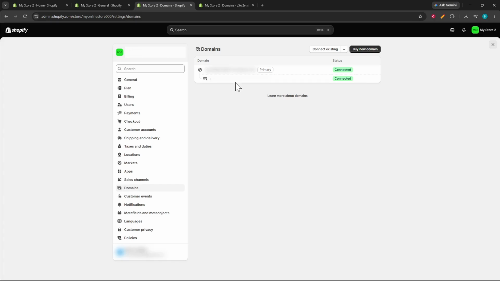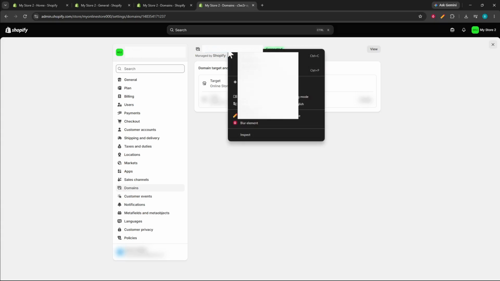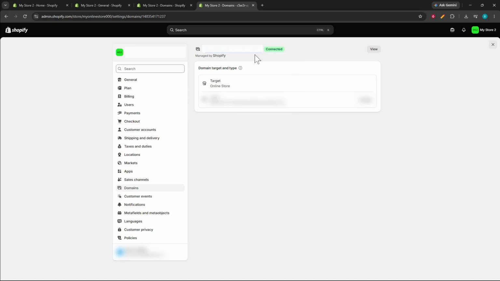After you have located the correct store URL, copy it. You can right-click the URL and choose Copy, or use your device's normal copy command. Either method works as long as the full web address is copied. Make sure you do not copy only part of the link, especially if the domain includes additional text or formatting on the page.